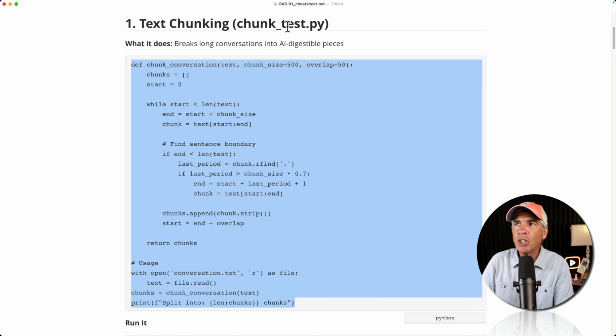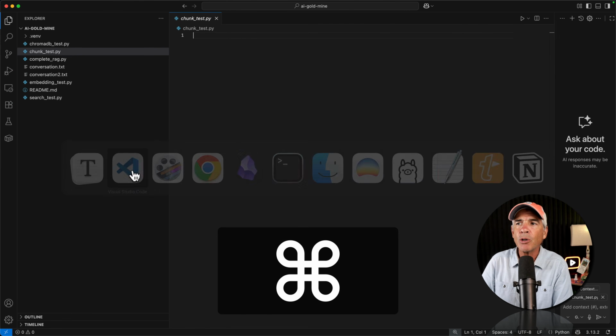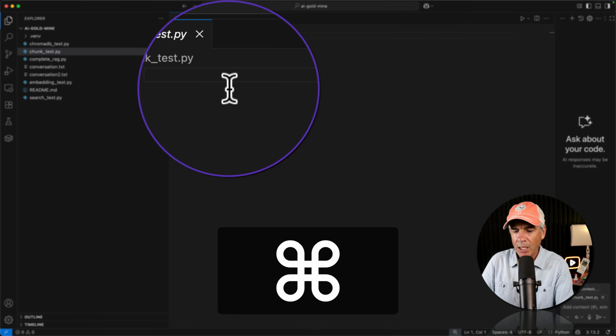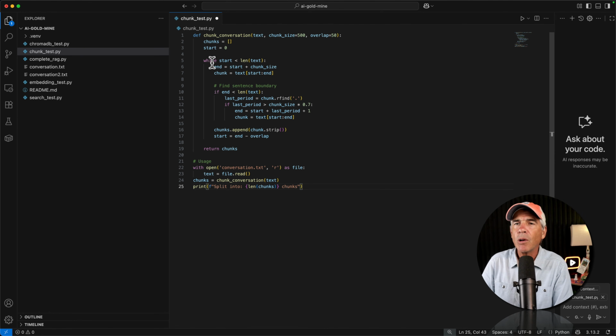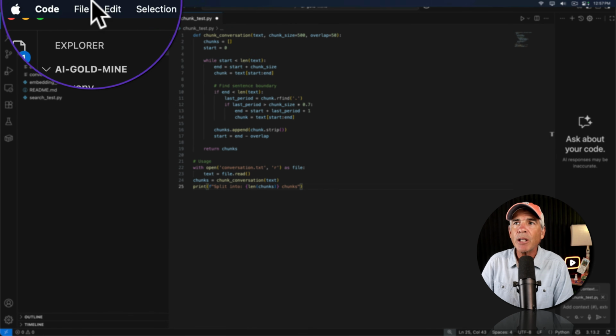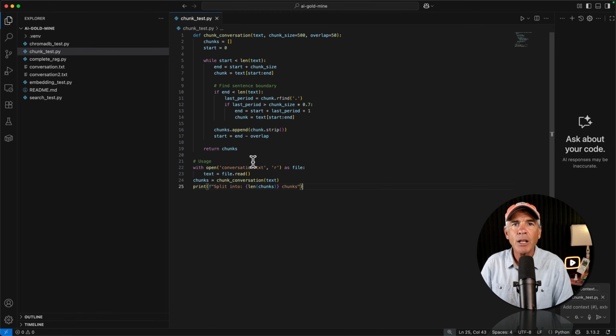Now I know for my cheat sheet, this has to go into the chunktest.py file. So now I'm going to go into Visual Studio Code, or VS Code, locate that chunk test file. I'm just going to click and paste it in. Now, in VS Code, whenever you see a little white circle, that means that file is not saved yet. So you want to make sure you save it. Otherwise, when you run it, it's not going to actually work.